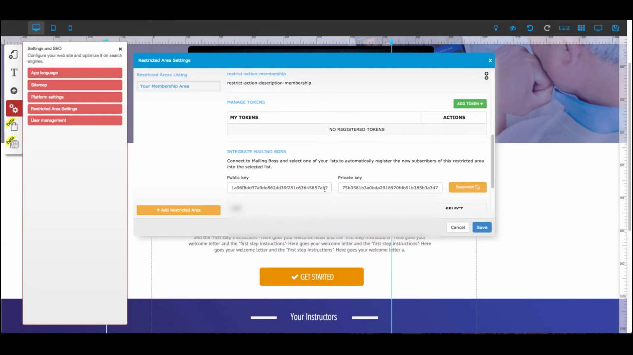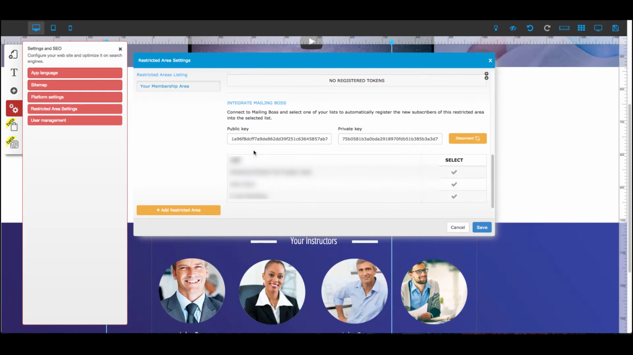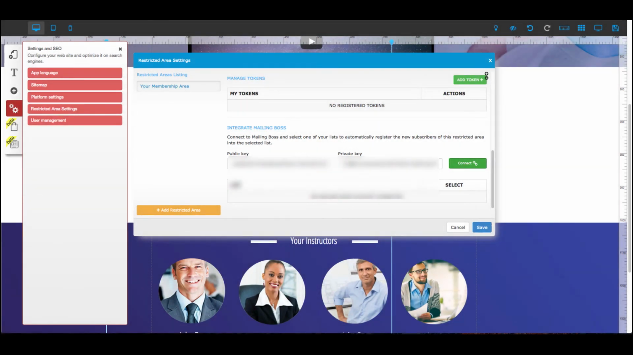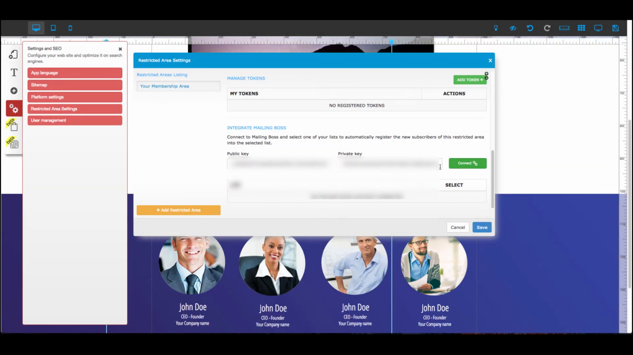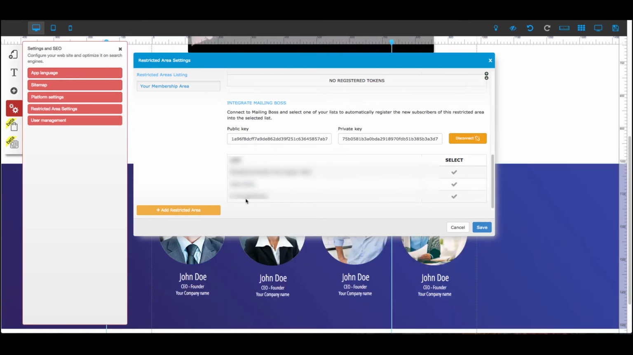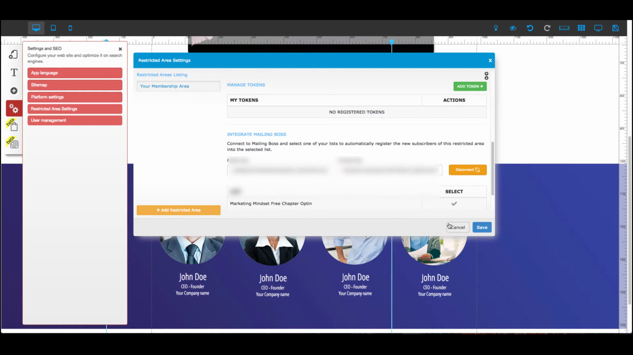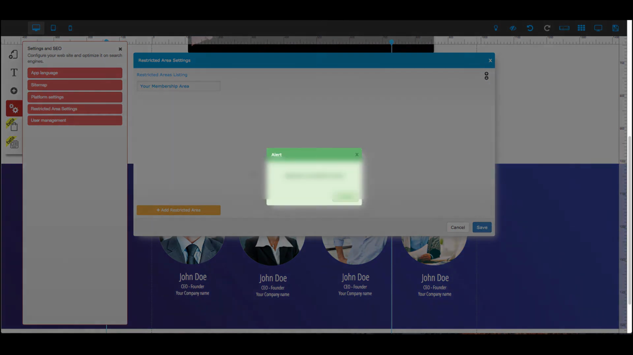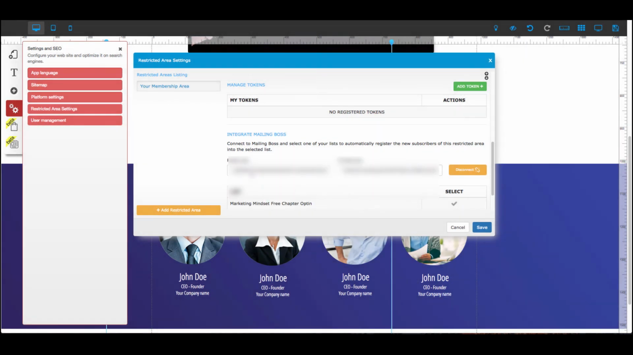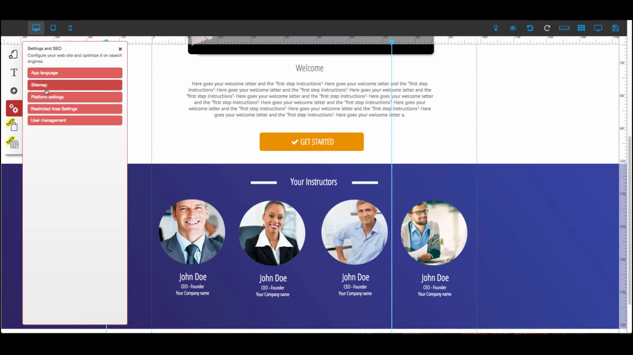If you want to integrate mailing boss, you can see that it actually entered my keys already. So you can disconnect that as well. If you do not want to use mailing boss, you can disconnect. But if you do, mailing boss will show you all of the lists that you have. And so you can create a list for abandoned carts. You can create a list for your members. So that way it'll know, and it'll actually keep up with all that information for you. All right. And so I'm just going to save this. Okay. And so that's how you would actually hook it up.